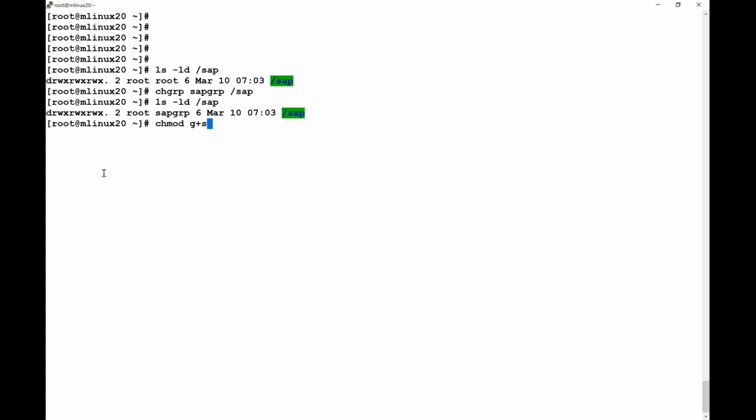For sticky bit, O plus T. So SUID for users, SGID for groups, and sticky bit for others. On which directory? SAP. Now if you run ls -ld, you see in group level permissions it is RWS. That means set GID has been applied, right?